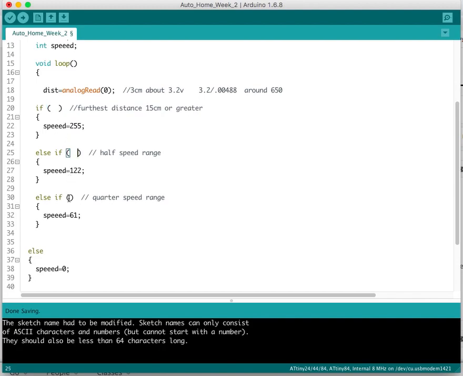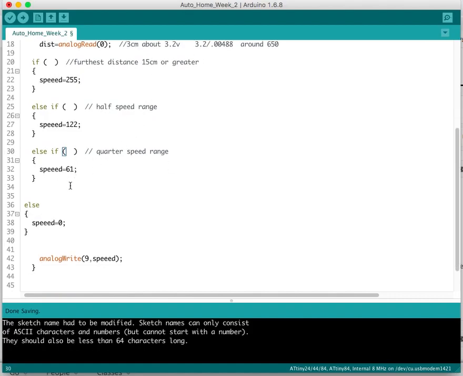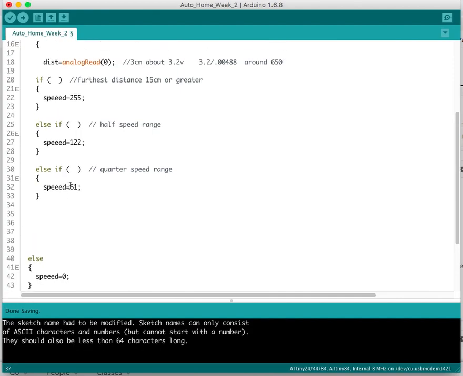Now, you guys and gals need to divide this range, 15 cm to 3 cm, into these discrete areas. So if I were to just draw it out here, we have greater than 15 cm, then we have 15 cm, then we're going to go to 3 cm, and less than 3 cm. So this is our distances here. And here we want to go 255 full speed. And in this area we want to go 0 speed.